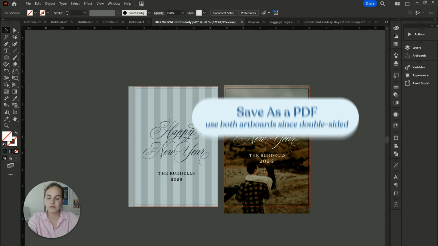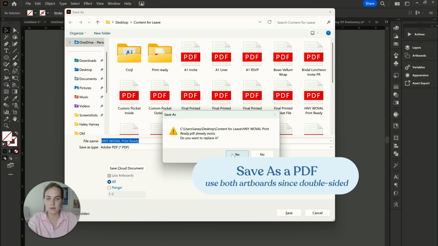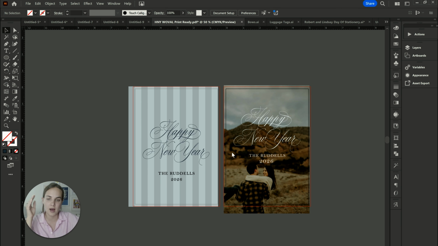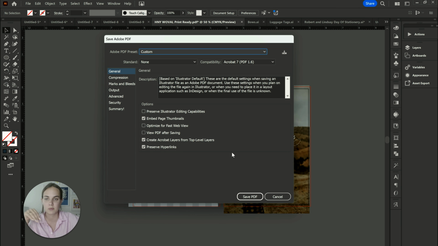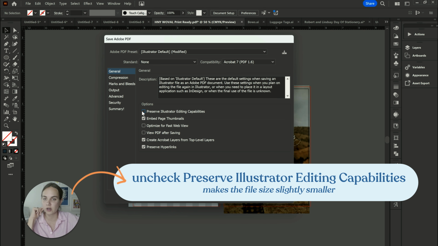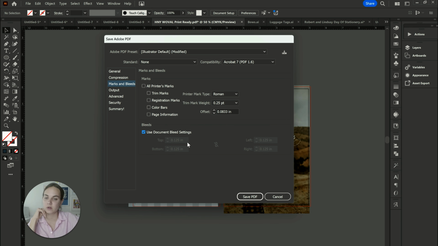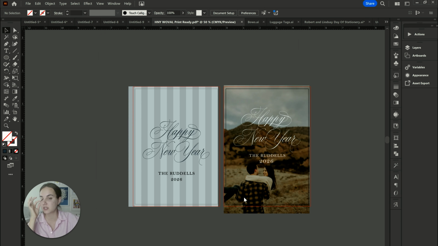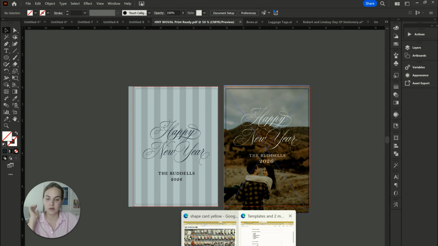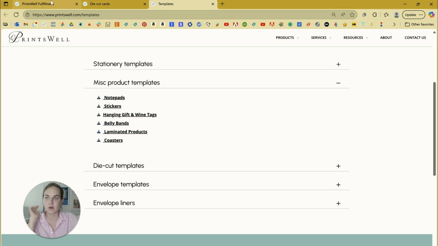Now I'll save this as a PDF. We'll use both of our artboards since it's front and back. You can save them separately or as a double-sided 2-page PDF. So from Illustrator default, I'm always going to uncheck Preserve Illustrator Editing Capabilities, and then make sure our document bleed settings have 0.125-inch bleeds. PrintsWell requires these. And then our file is ready to go. Now we'll upload it to our PrintsWell portal.